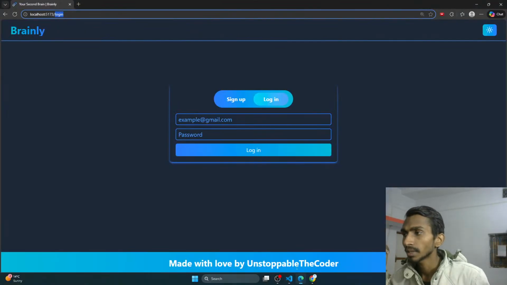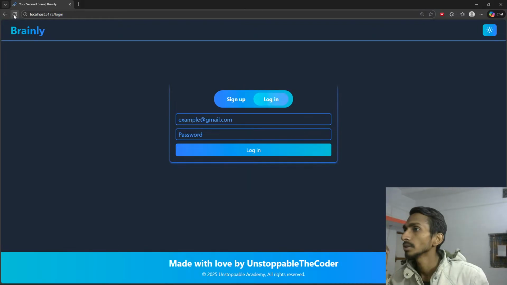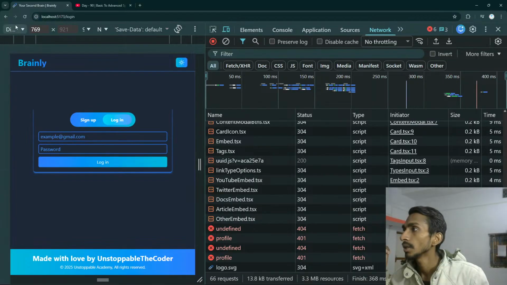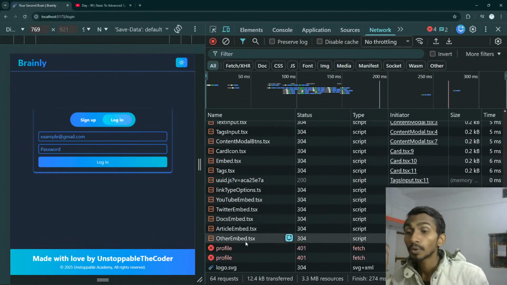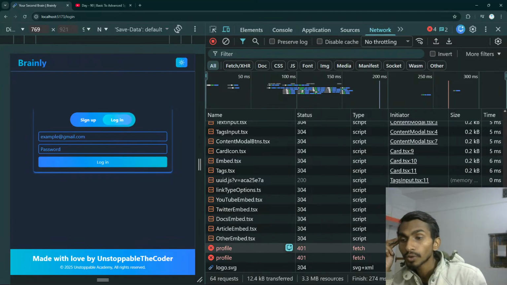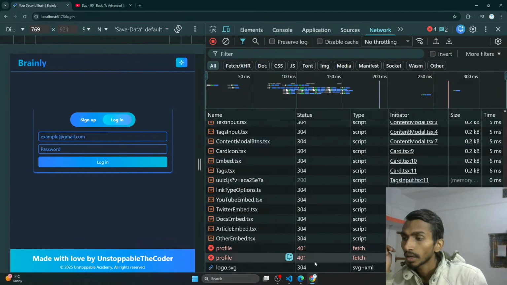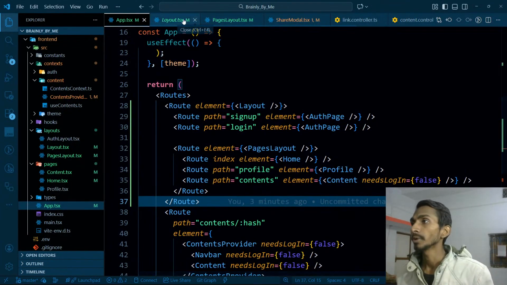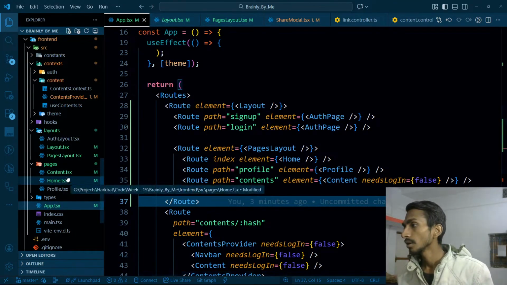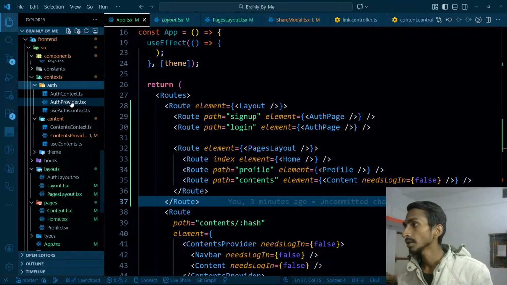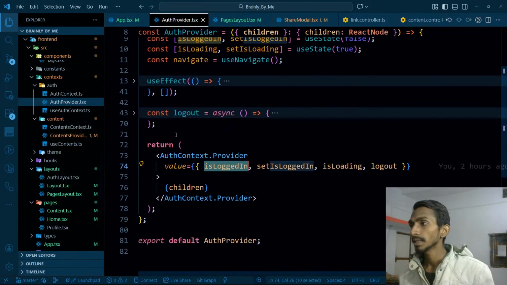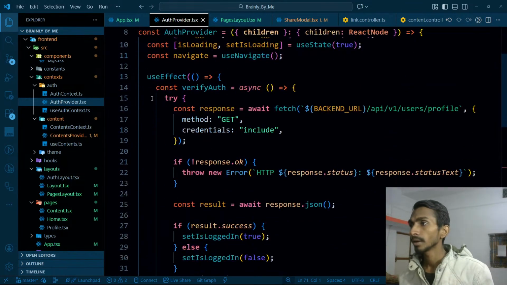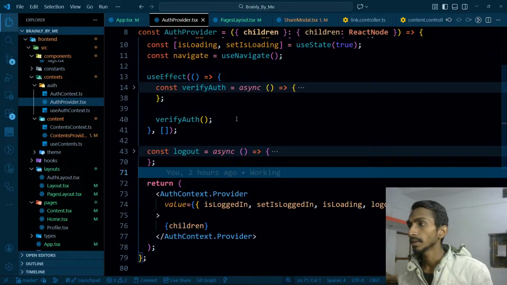If I go to my sign up and sign in route, I'm here. Let's reload the page. Nothing happens over here, right? Even if I do the same thing over here, let's go here, let's reload the page. Only the profile request still goes, and that goes from the auth provider. Okay, auth provider gives me the profile, right? So this auth provider, I have to stop it. Where is the auth provider? Auth provider, it is sending the request. Logout is here, use effect is here, verify auth, and this particular thing is running.